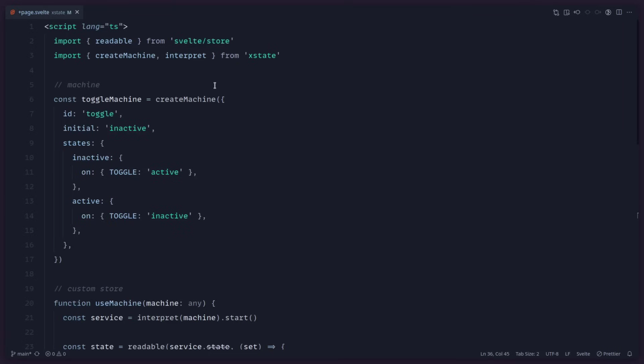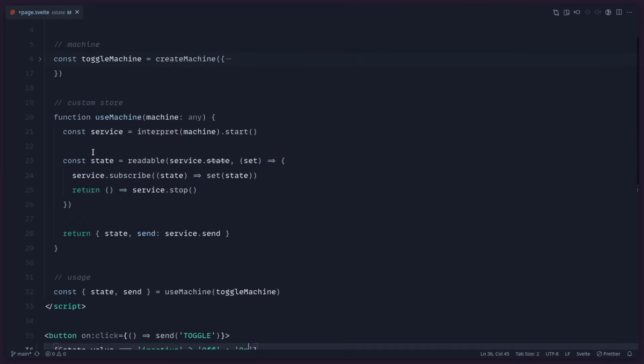So inside of here, I'm importing readable from Svelte Store. From XState, I'm importing createMachine and interpret, which really isn't important. Here is a simple toggle state machine. I'm just going to collapse it because it's not important. Here is the cool part.